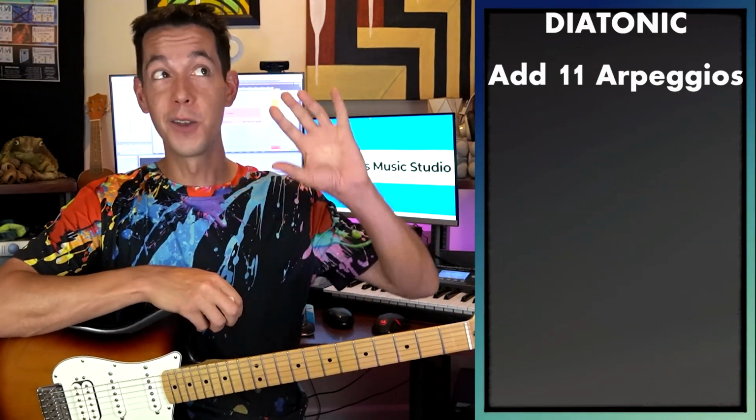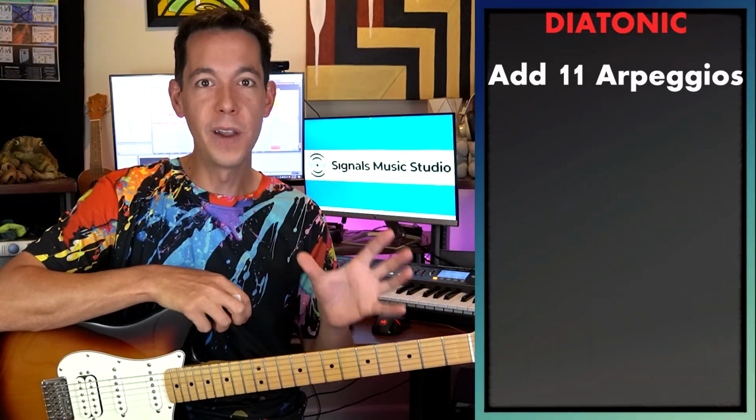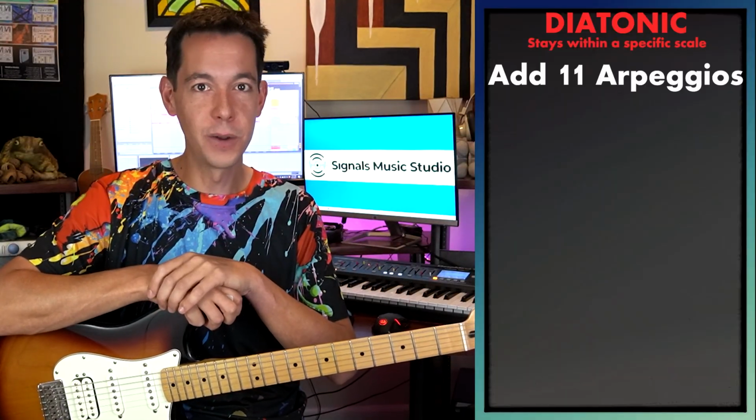It's time to start assembling these arpeggios into a complete exercise. And the way we're going to do that is with diatonic ADD11 arpeggios. You already know what ADD11 arpeggios are. Diatonic just means we're staying within 1 key. We're never going to leave the notes of a certain scale.